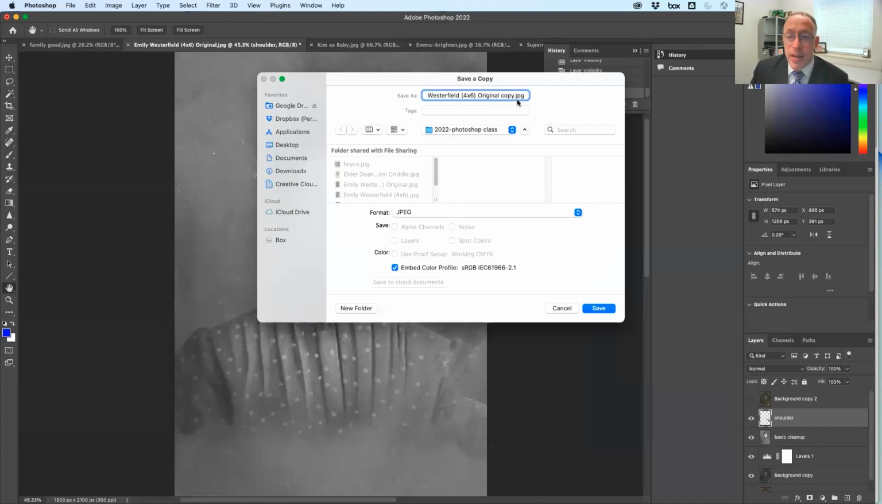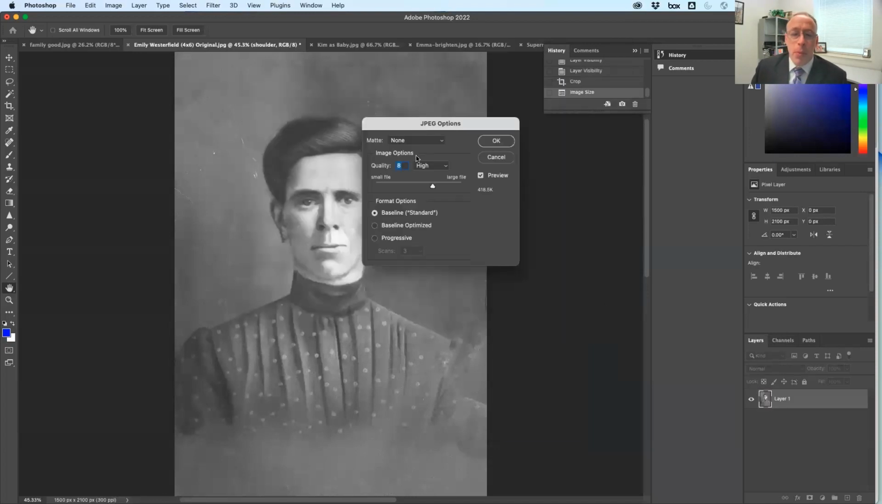So it's saving it as an original copy. That's great. I'm going to hit save. And when you save things as a JPEG, it comes up with a dialogue similar to this. What quality do you want? Generally, I would do high. Usually I'll save mine at 8. Sometimes I'll say, oh, this is really important, I'm going to save this one at maximum.